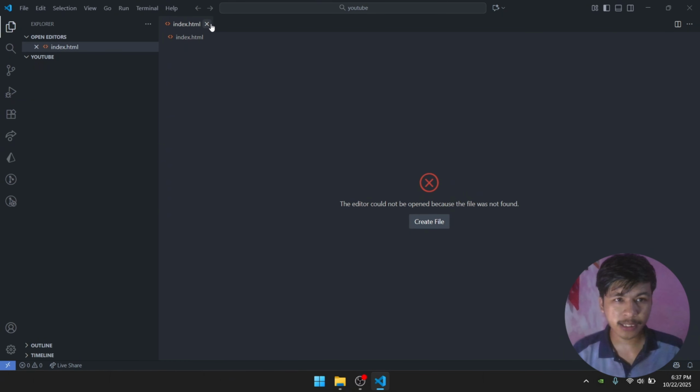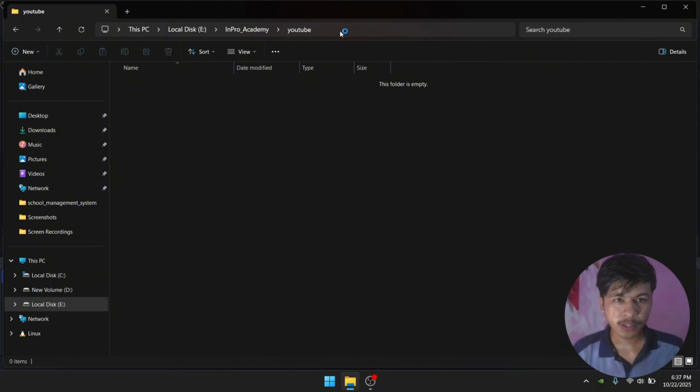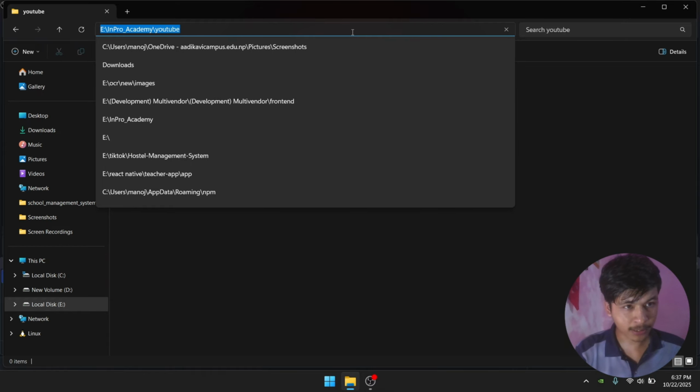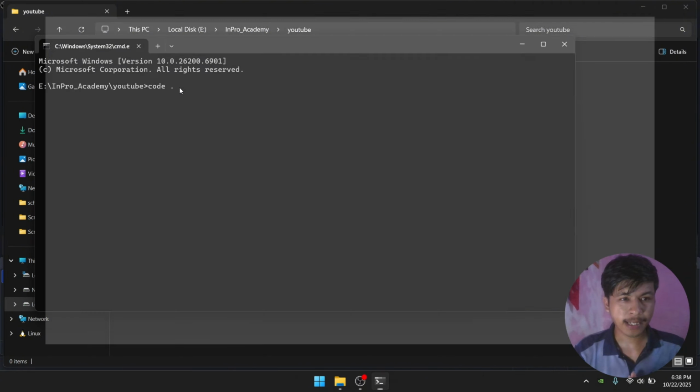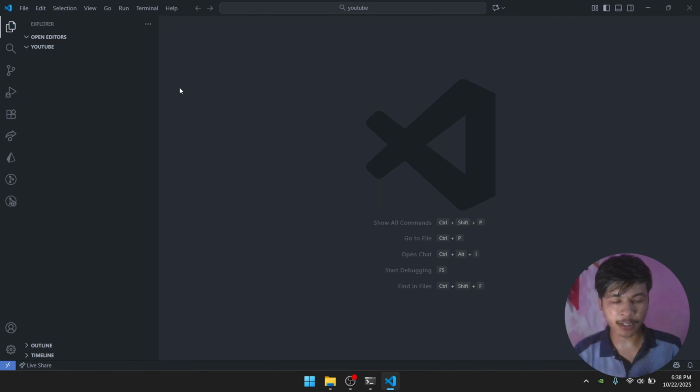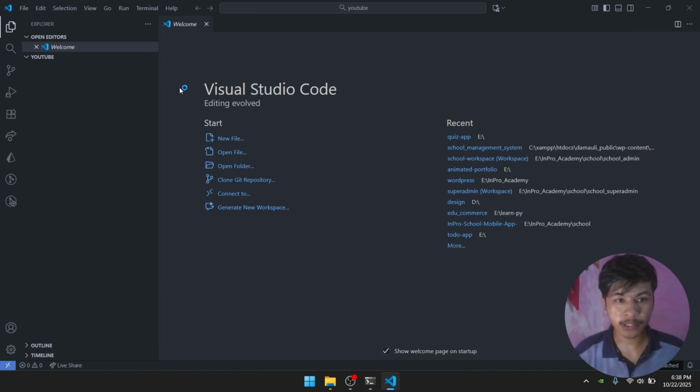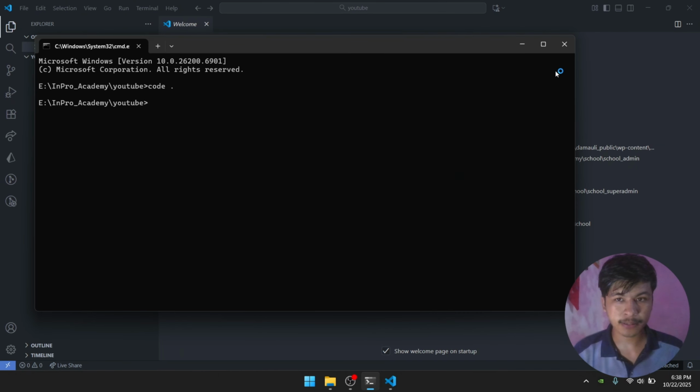Now, if you are not seeing this, then just go to the top, in the place where the path of your file or folder is given, and write cmd there. The command prompt will open in that folder, as you can see over here. Then just write code space dot. Then this folder will open in VS Code automatically. So these are the ways you can open VS Code for writing code.